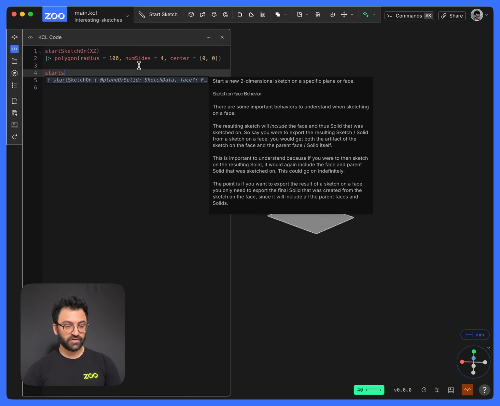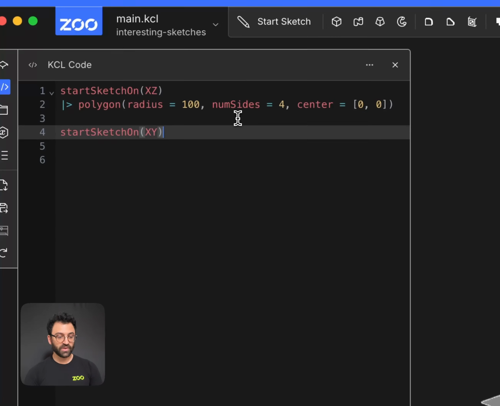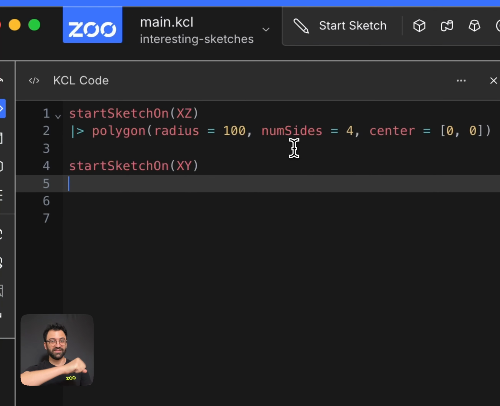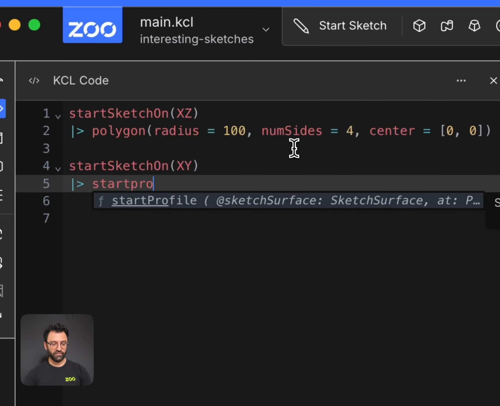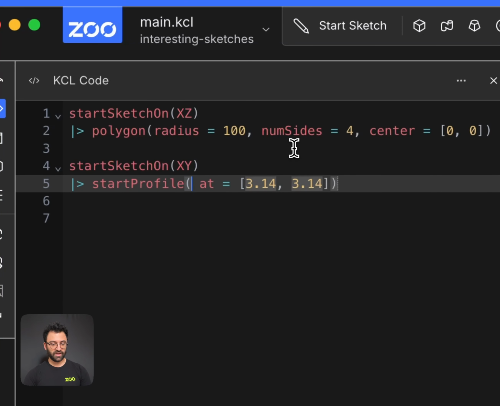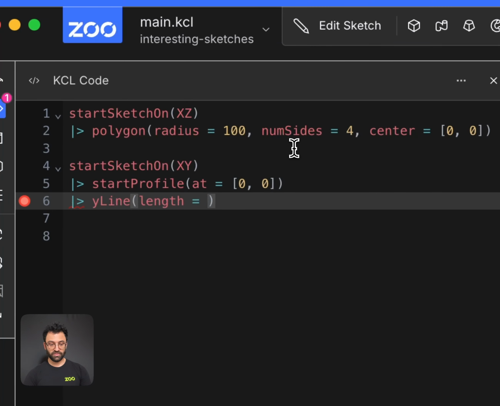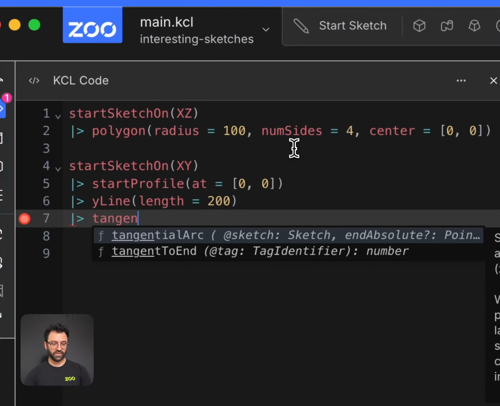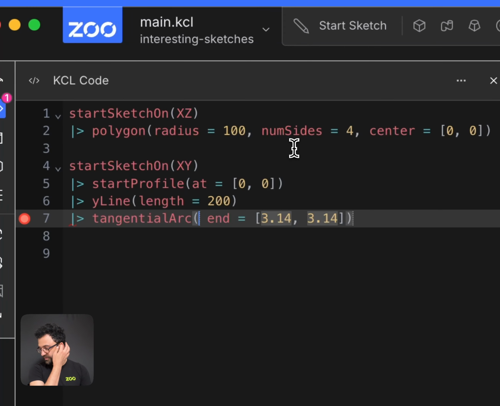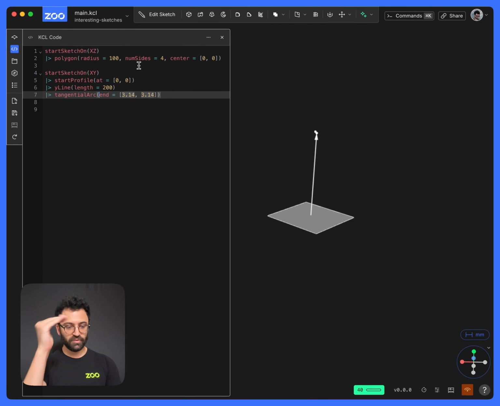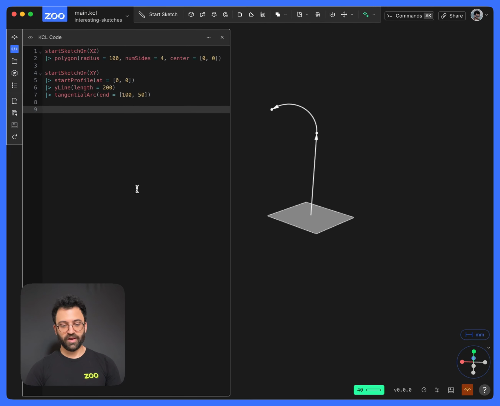Let's do another one. Let's have start sketch on, and we'll do it on XY, because it's got to be on a different kind of plane, so we have something to actually pull it up into. So I'm going to use the XY plane now, and let's start a profile. We're going to start sketching at 0, 0. And then we will draw a straight line of length 200. And then we'll do a tangential arc, an arc that starts at the end of the previous line and moves smoothly along in a tangent. Let's make it go 100 along the x and 50 along the y. So yeah, this kind of shape.